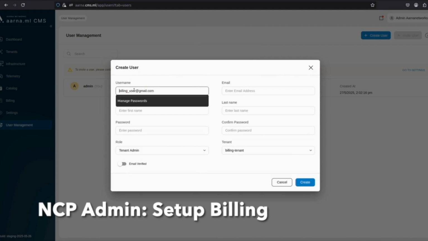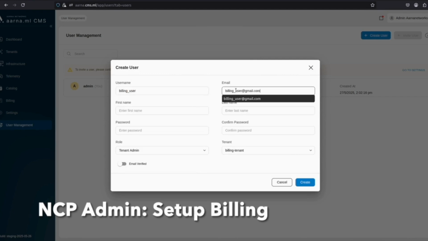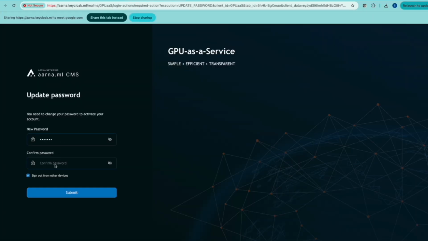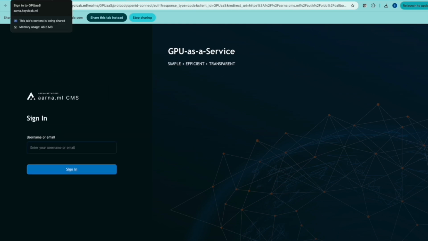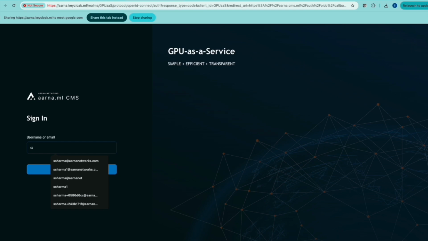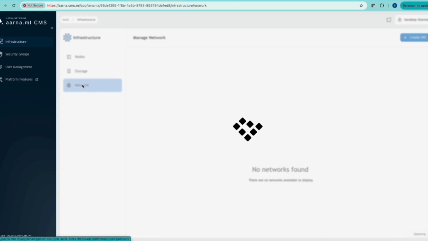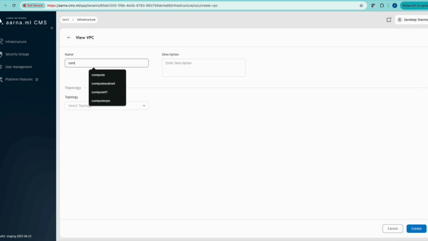And under the tenant, we are creating a tenant user. Now the user to whom we had sent the registration request has received the email and is signing up using that email. So this is the sign up procedure for the end tenant. So he has signed up and he will start with creating the VPCs.